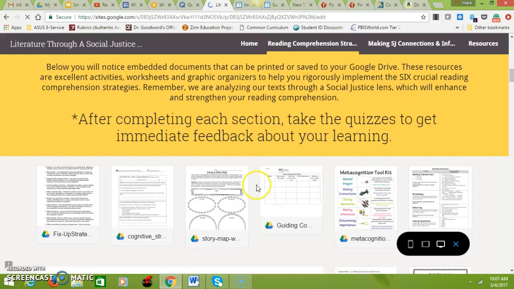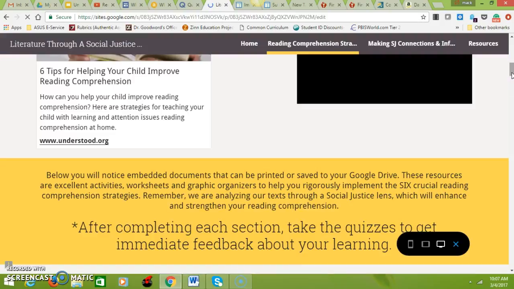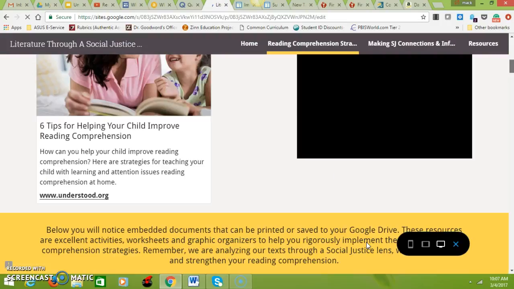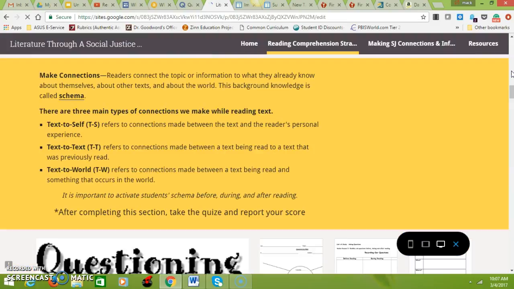any one of these charts or forms of reading comprehension. And as we continue to scroll, we have making connections. So maybe you want to use the article to make some connections. Print or download one of these. I'm just going to wait for this to load because it keeps jumping around and it's probably getting a little confusing.